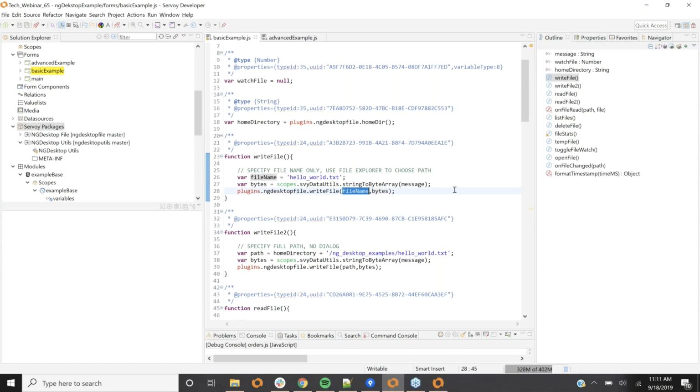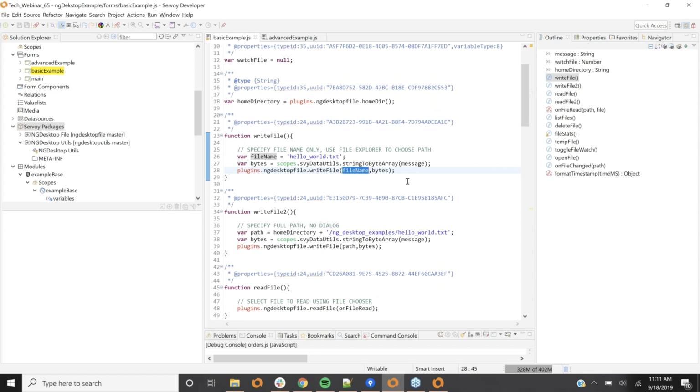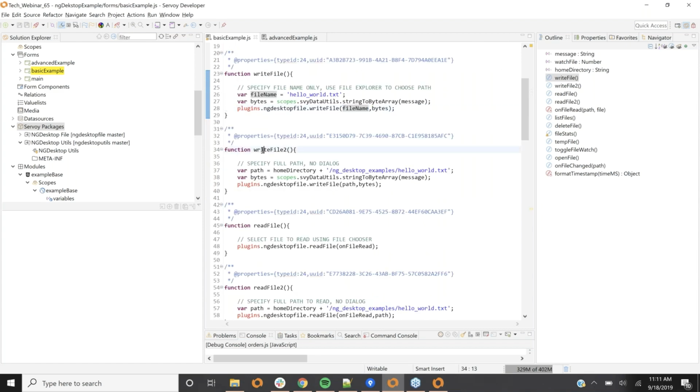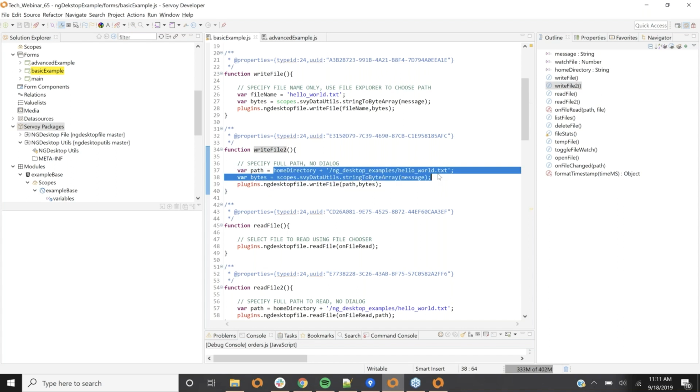Notice that it's not a complete, fully qualified path name, so it's not telling it where to write the file. It's just saying this is what the default file name should be, and you saw that's what showed up in the File Explorer. The unattended version of that we did is right here. It's this write file to method, and it's basically the same thing, except instead of specifying just the file name, I specified a fully qualified path name, which included the home directory and that intermediate directory that I created.